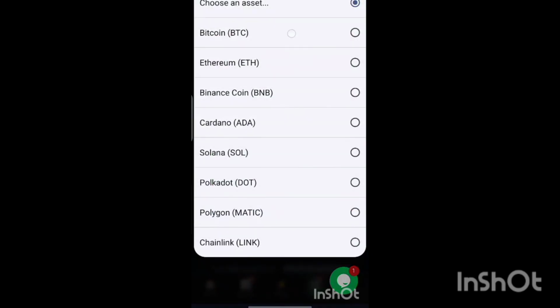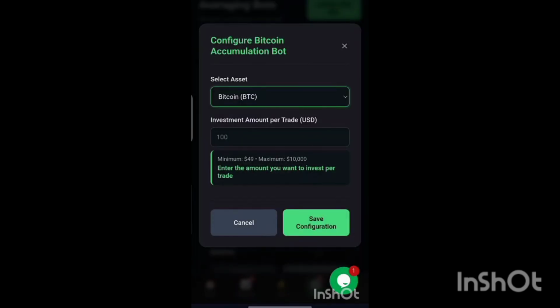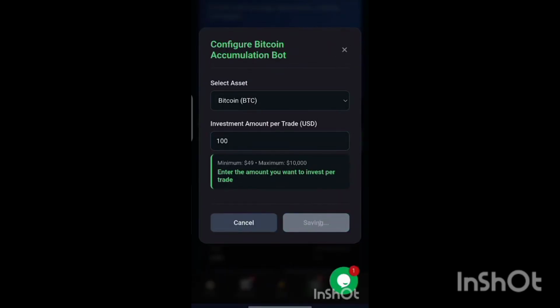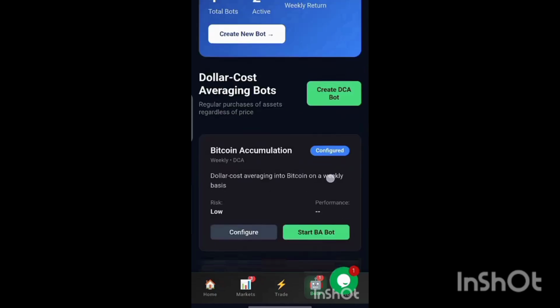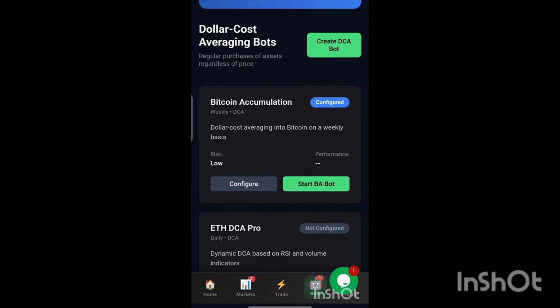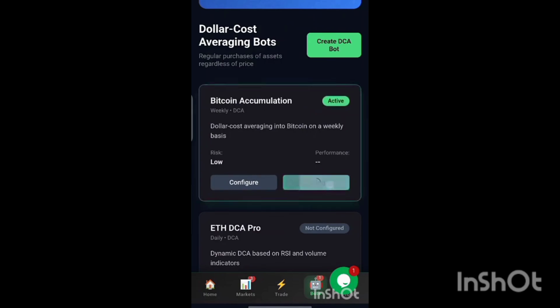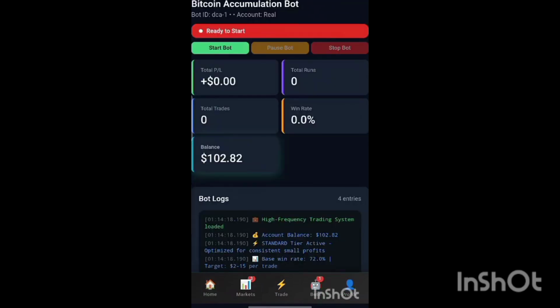So I'm going to be selecting BTC, then inputting my 100 USDT here. You can see I've input my 100 USDT, then you go ahead and save it. Once you have saved it, over here you can see where it says Start BA Bot, that is Bitcoin Accumulation Bot. The next thing for you to do is to click it. Okay, so this is it.